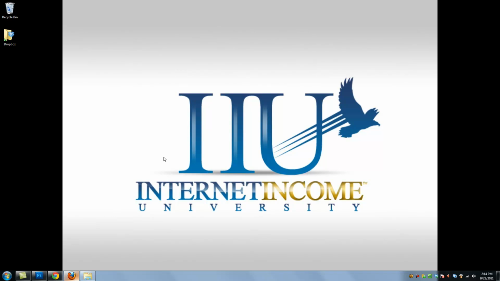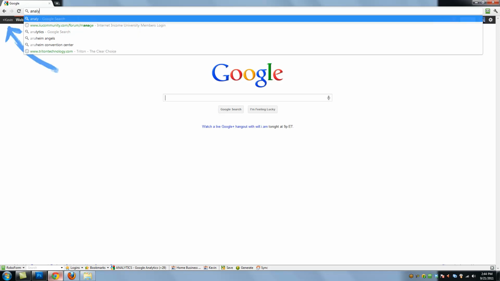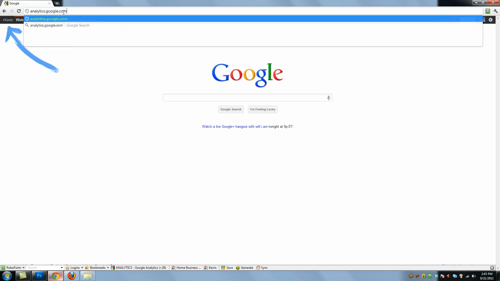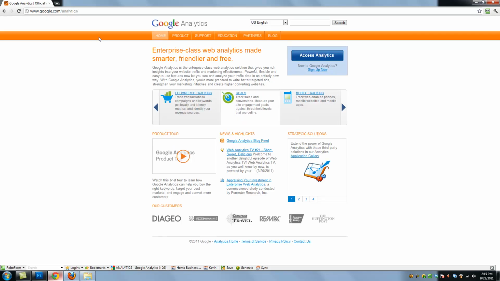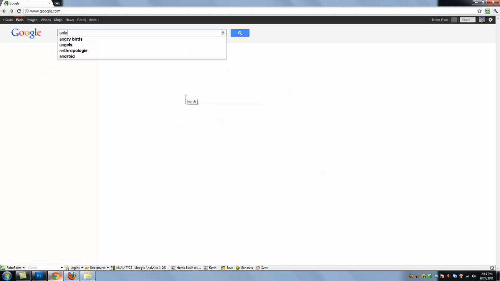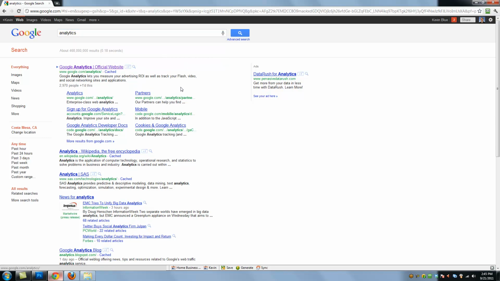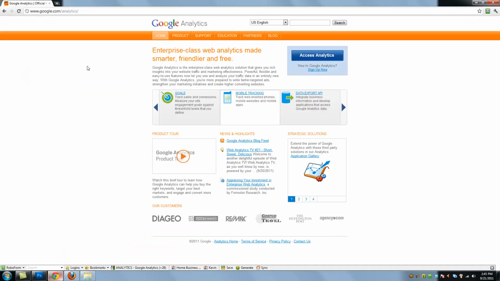So the first thing is you want to pull up a web browser. I tend to use Chrome because it's incredibly fast. But what you're going to want to do is go to your address bar up here and type analytics.google.com. So you're going to pull up analytics, or you could probably just go to a Google search and search analytics. And I typed it wrong, but Google helped me out. So I'm going to go to the official Google Analytics website.